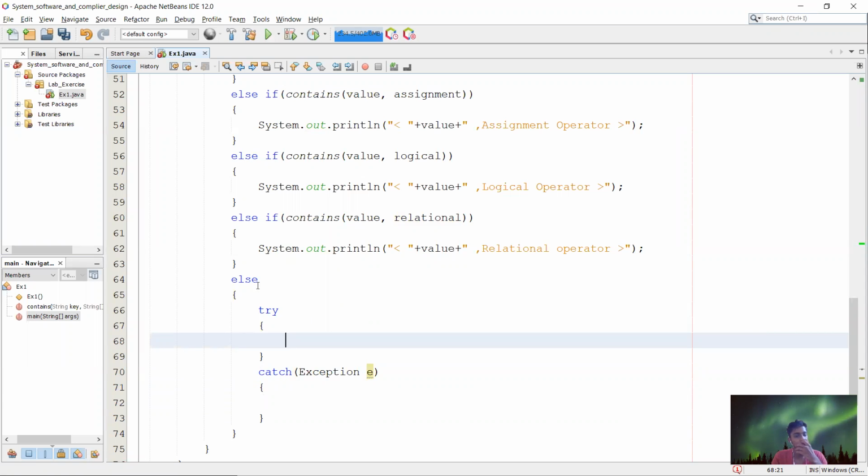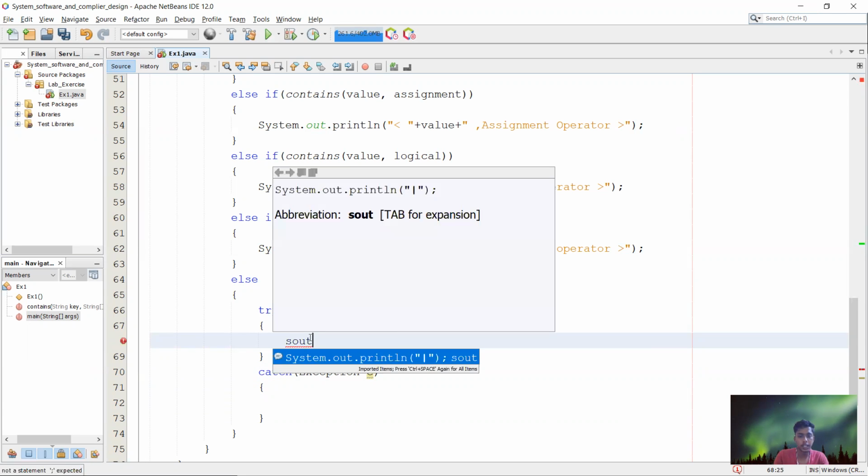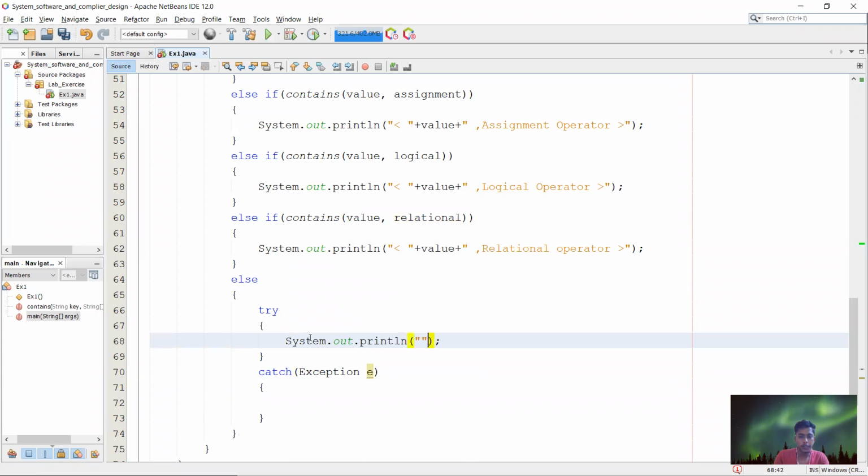So first, we need to declare two conditions: one for number, another for identifier. First, let us try for number. I'm going to print that number, the value. If it is a number, let us print the value here.